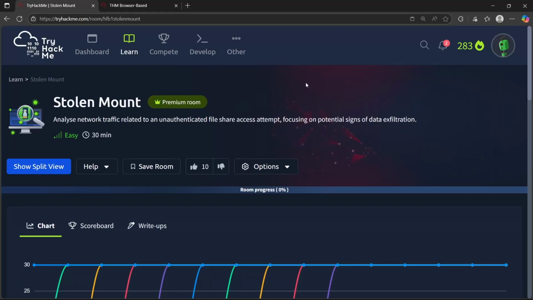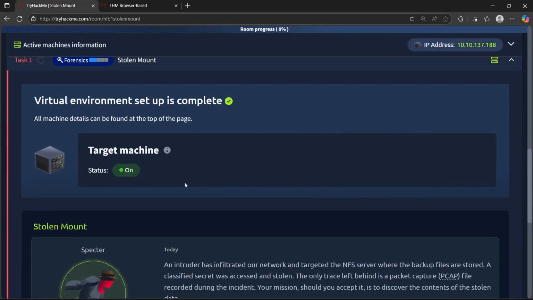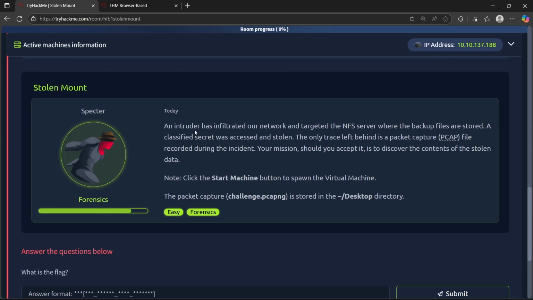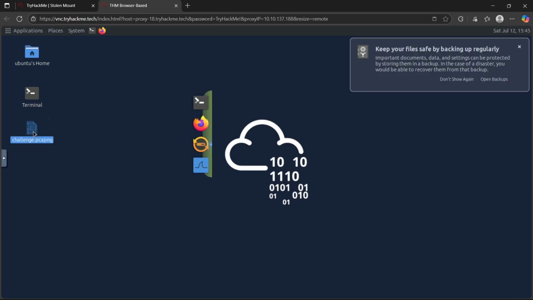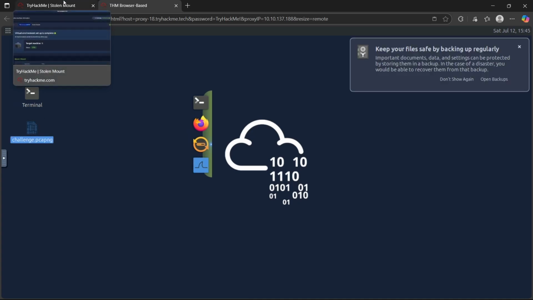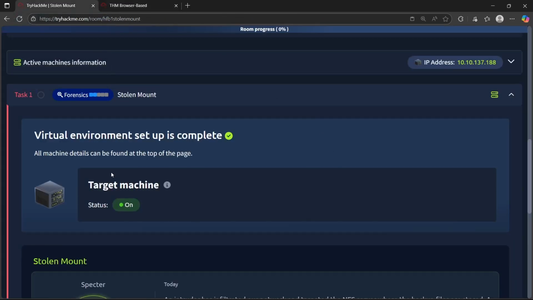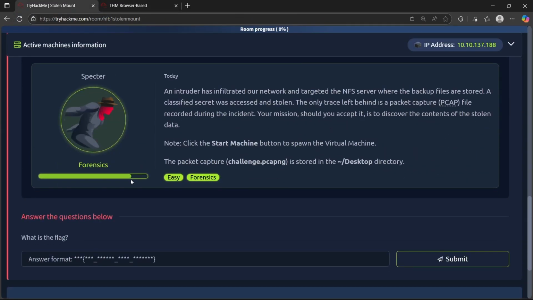Hey guys, this video is the walkthrough of Stolen Mount from TryHackMe. First, we need to read the contents and start the mission. After starting, you can see the challenge.pcap file, which you can just double click and open in Wireshark.